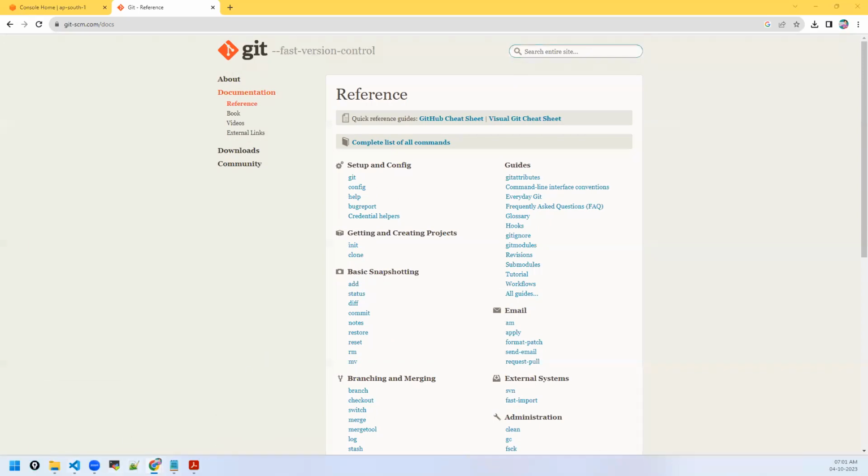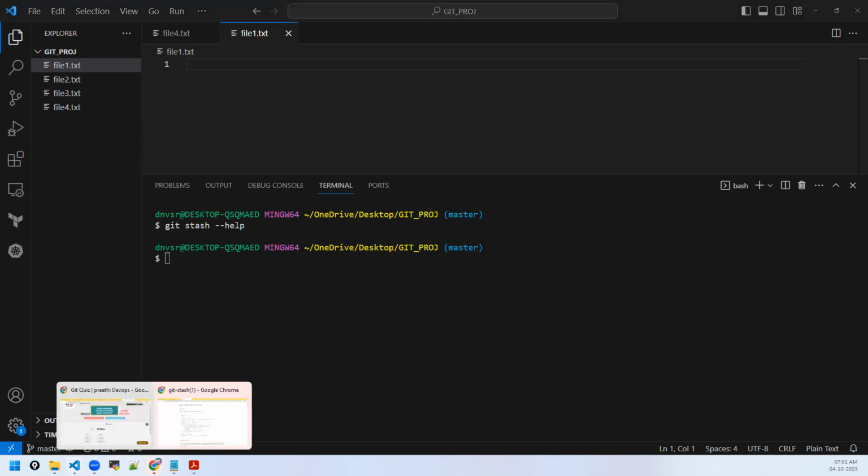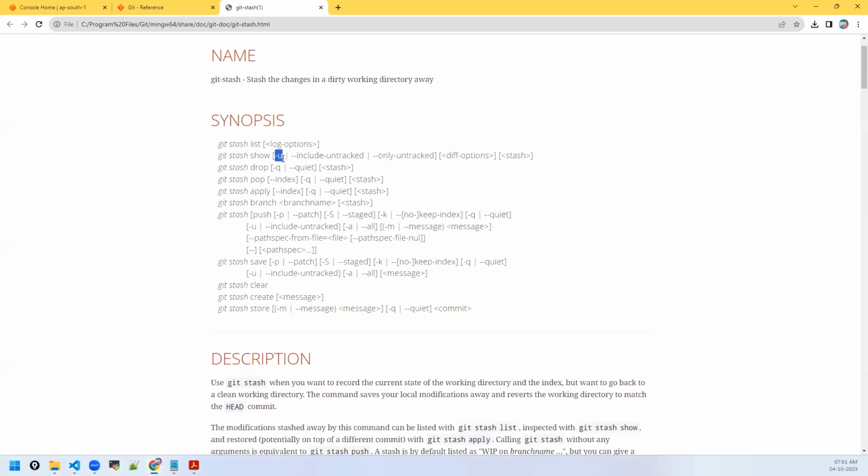Okay, that's one way, or else you can also do like a git, let's suppose take any command, okay, help. Right, a man page will be opened. See here in the browser, right? This is the man page, manual page for Git. Synopsis, what it does, so many flags. See, I told you about -u, -q, okay, -p.